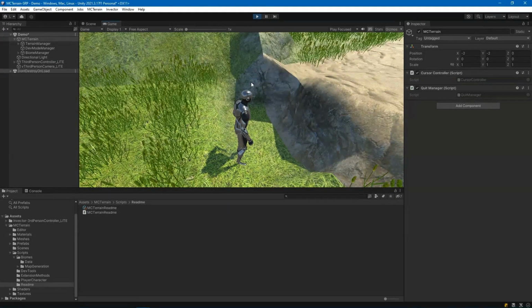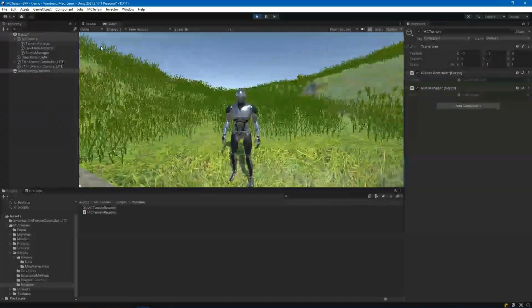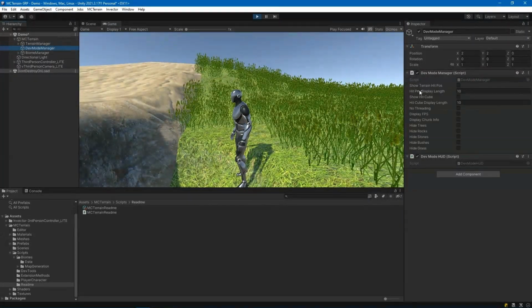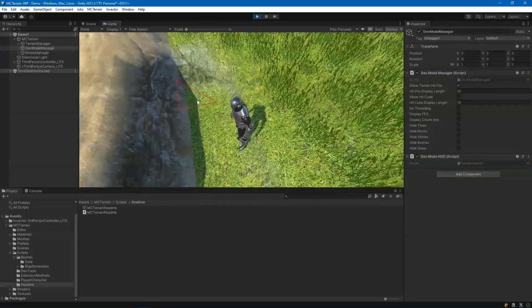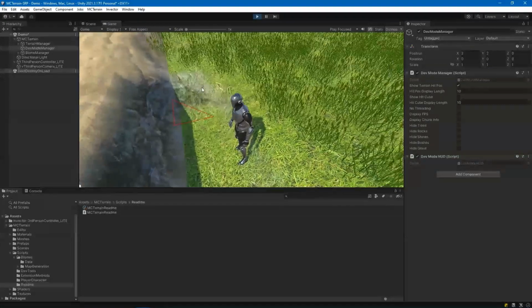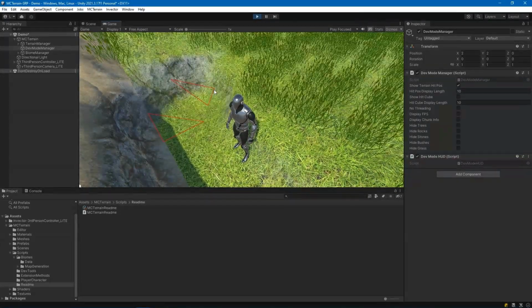To help us visualise this further, if we click on Dev Mode Manager, you can see we have two options to help us: show terrain hit position and show hit cube. If we check the first one, then we will get a red highlight around the terrain triangle that we have hit with our raycast. We can alter the number of seconds it is displayed here. At the moment it's on 10, so we'll leave that. So now if we go back into the game and we click, we'll get a red triangle outlining the area of the terrain we've clicked on. We'll do it over here, we get another one.